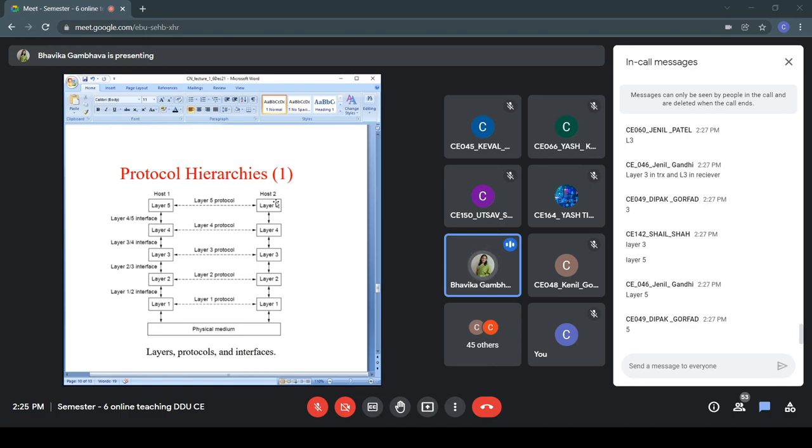However, layer K always provides services to layer K plus 1, and layer K utilizes services of layer K minus 1. Then tell me, layer 5 is getting data from which layer? When it is a transmitter, host 1 is now a transmitter. Then who will give data to layer 5? Will layer 5 generate data on its own? No, we can say user or application, right? Either the user will be providing data to layer 5 or the application will be giving data to layer 5.